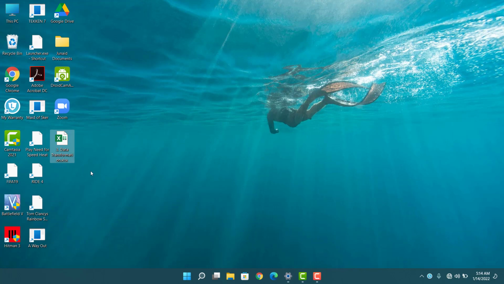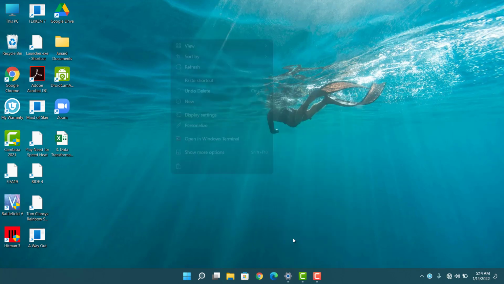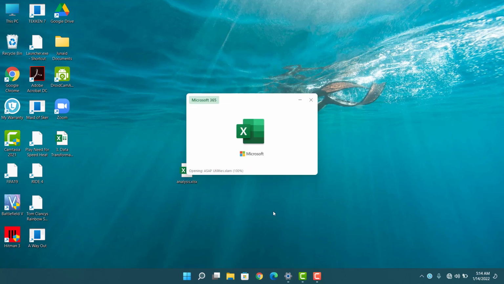Okay, so what we'll do is close our file. This file is on my desktop, and I'll create a new file, let's say Analysis, and I'll open this blank file.